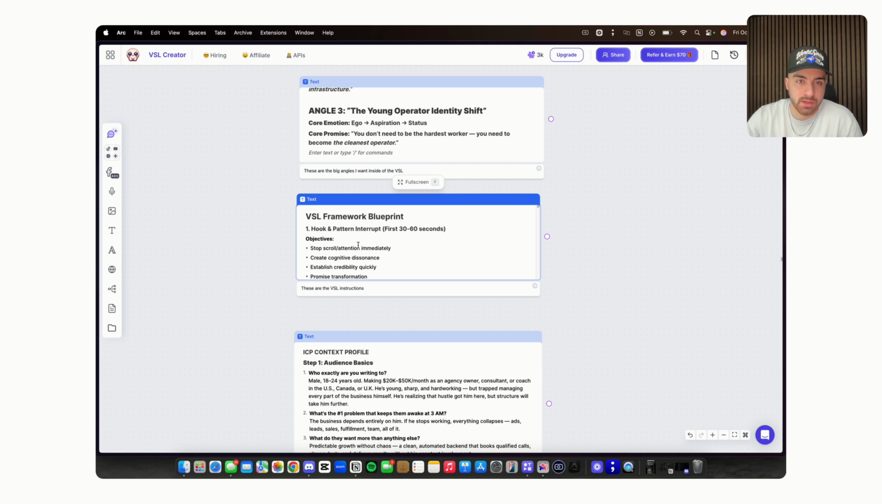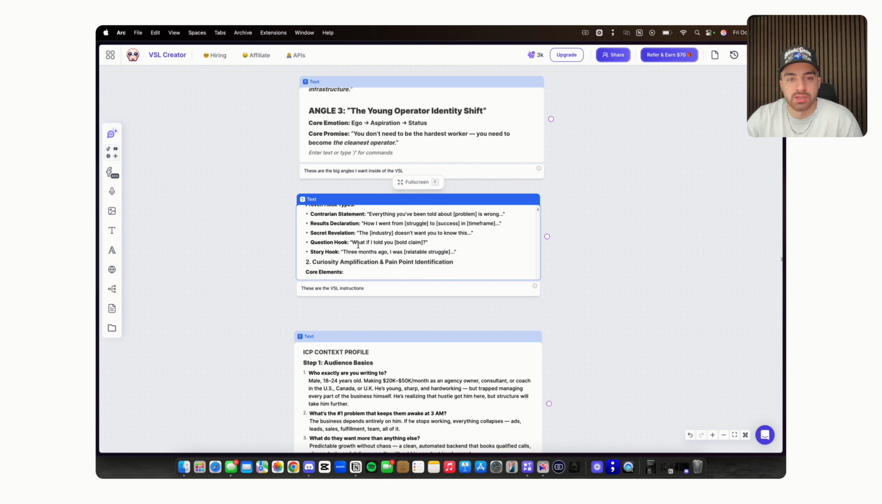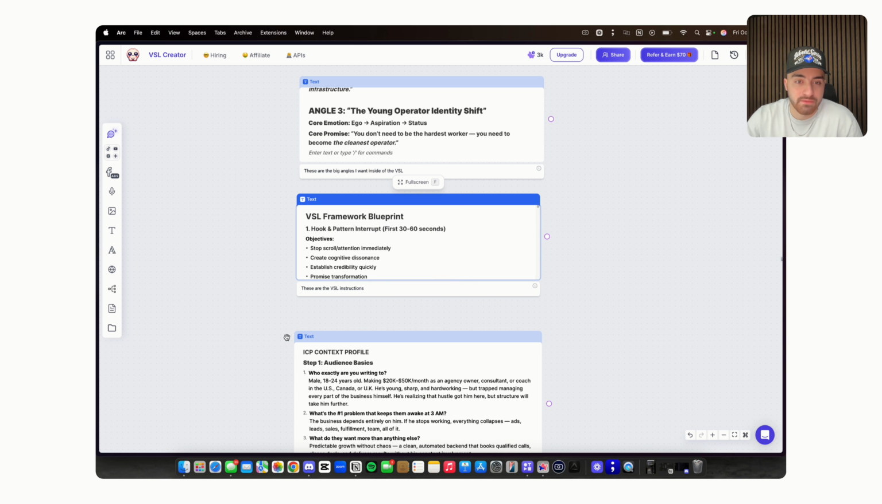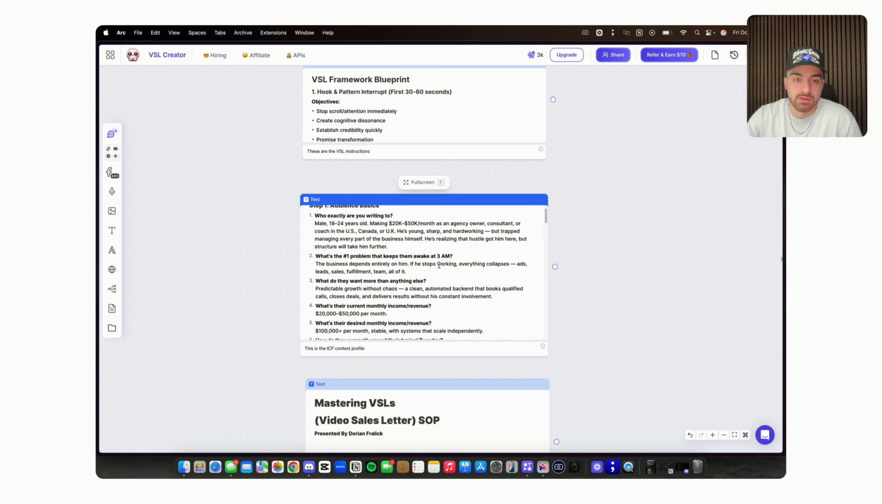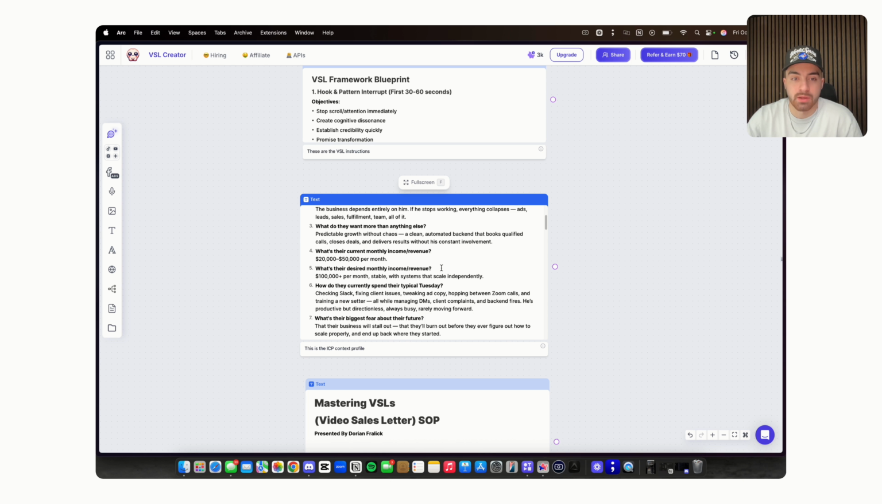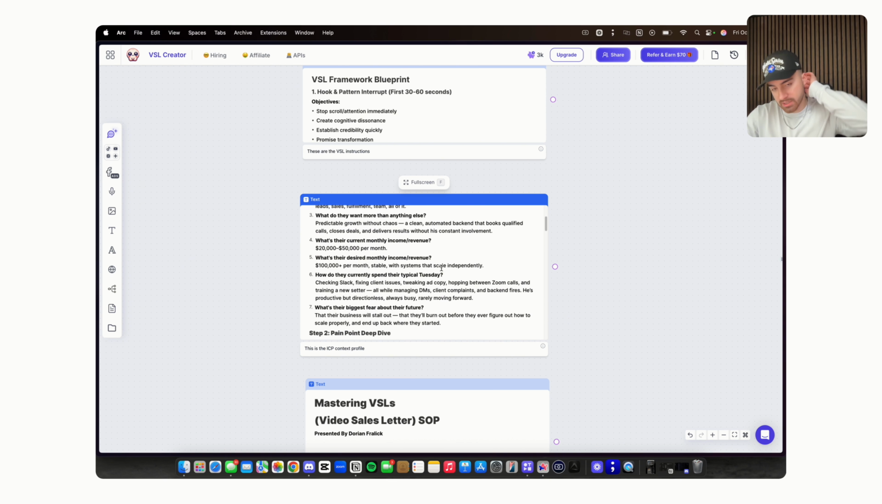In the VSL framework, I'm not going to go through all of it, but you get the gist. It tells them everything about how the VSL framework itself works. The ICP. Again, there's over 30 questions in here. I'm not going to go through all of them again because that's exclusive to my guys.